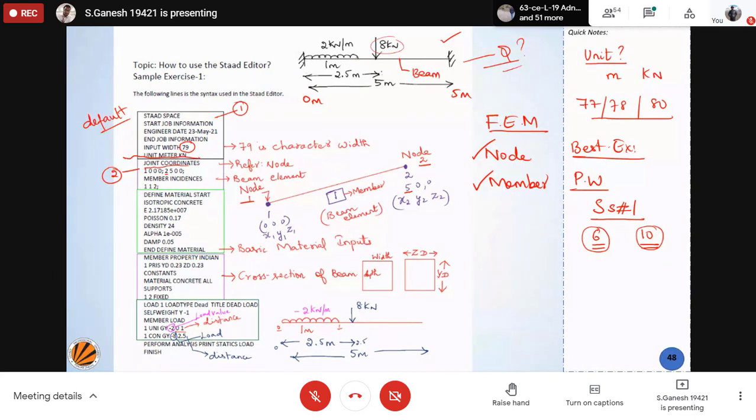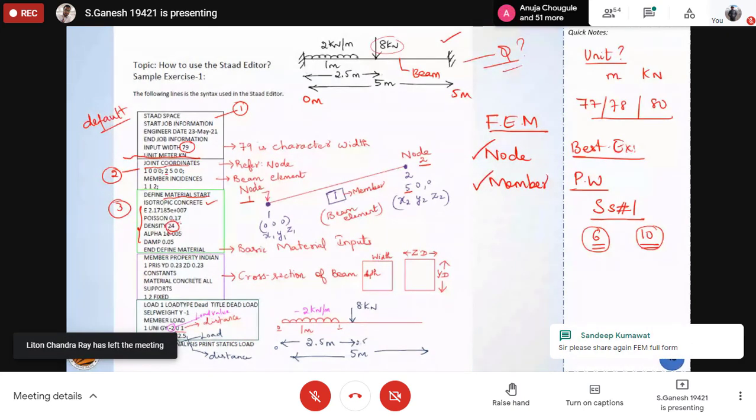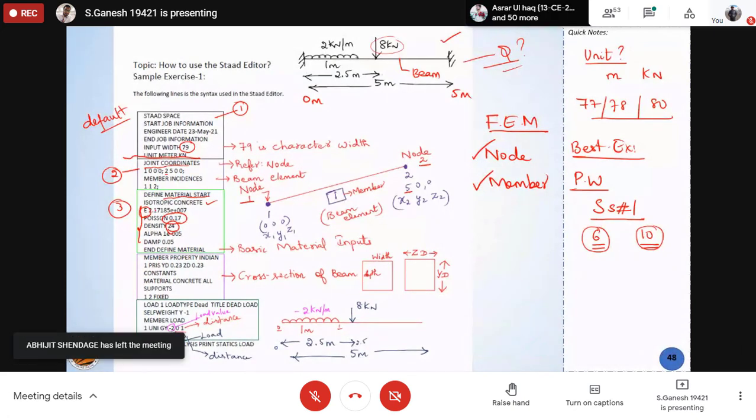That creates my beam. The third box is on material. What material do I want to give? I want to give concrete, isotropic concrete, which has an E value, Poisson's ratio, and density. I'll come to these inputs later. And what is damping, and how much input you want to give for it. By default you give these inputs, and you can adjust the density, Poisson's value and E values as per what you might have studied in the numericals.